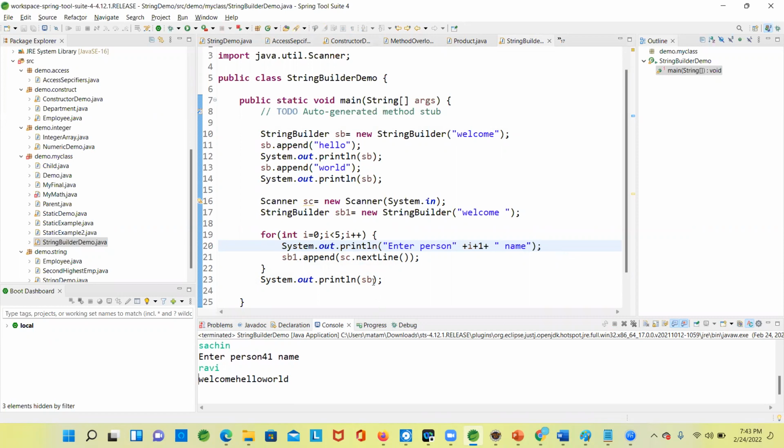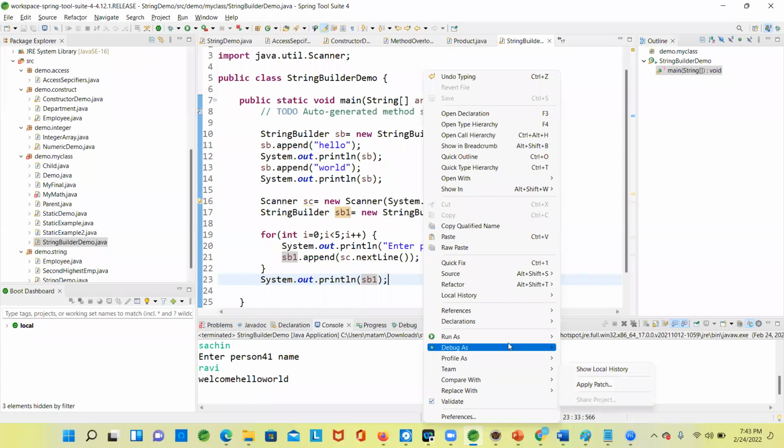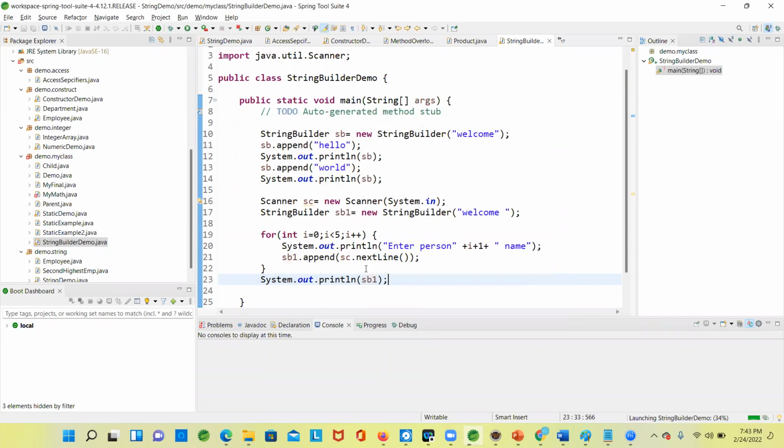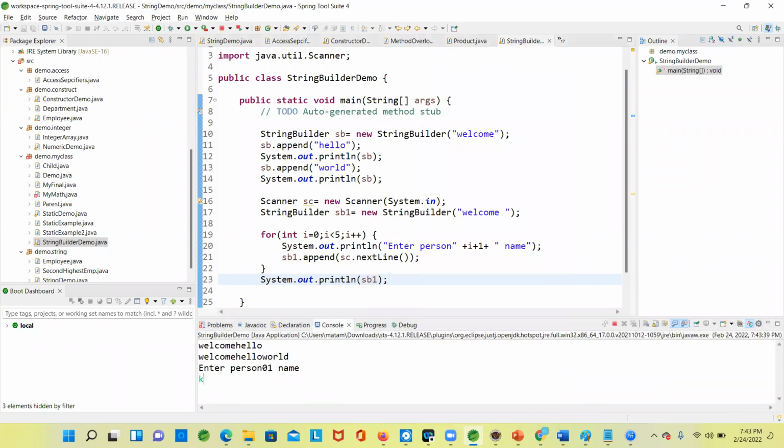So we printed sb, sb1. We didn't print sb1? No, we are appending to sb1 actually, right? So we print sb1 so that you can understand very well. Now, person 1 name. What happened? Welcome Kohli, Virat, Ganguly, Sachin, Ravi. All in one name it came, in one string. Whatever values you append, it came in one string, right?